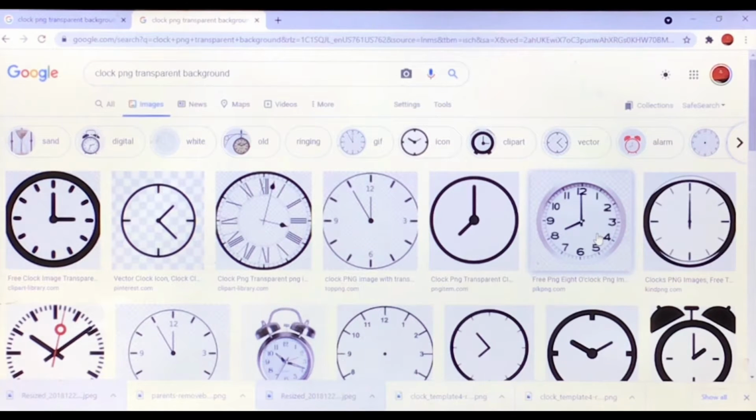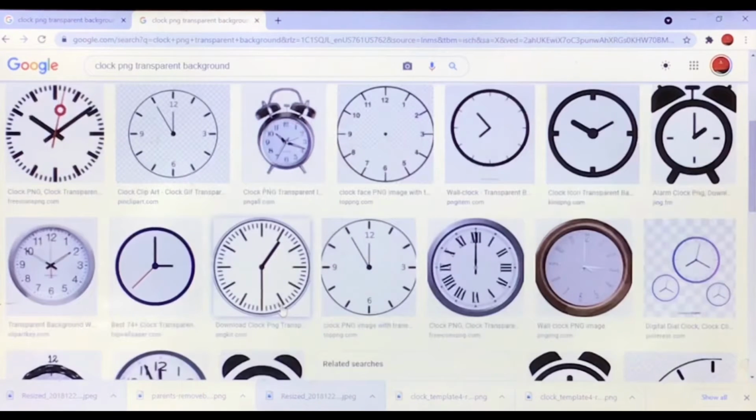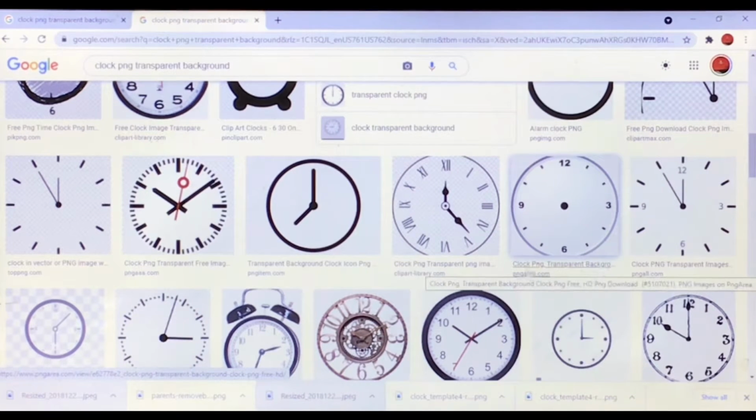For the clock that I'm using, I don't need a clock that has the hands on it because I'm going to use the hands that are already on the clock. So I'm looking for something that is a PNG file that either has the numbers with this little dot in the middle, but nothing that has the hour and minute hand because you won't need that if you're using the same clock that I'm using. So this one is nice. This is a good option. This one just says clock PNG transparent background.